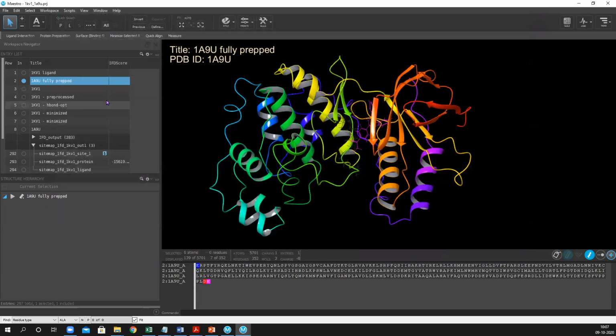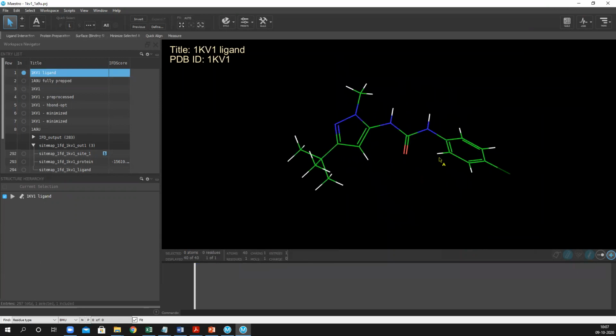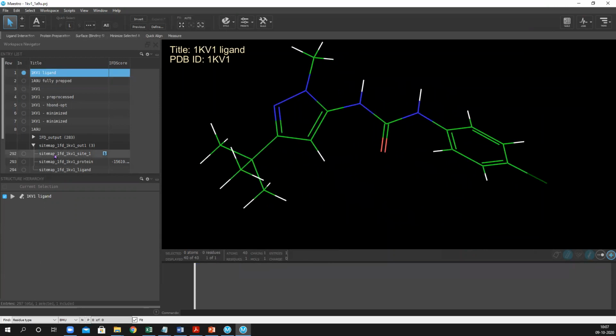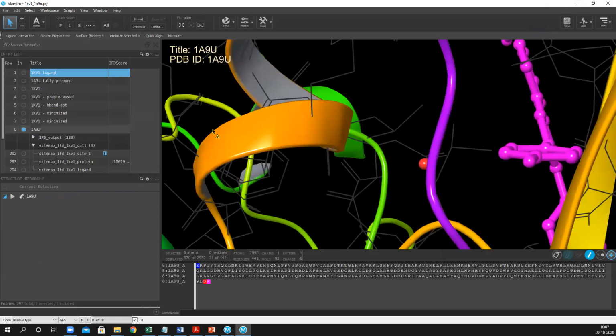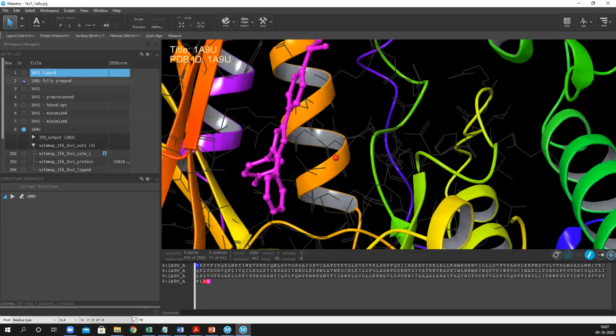Now, as I said, you don't take a lot of molecules. So it's very clear that I shall be taking 1KV1, and my objective is to dock this against 1A9U, okay, which is also prepared.